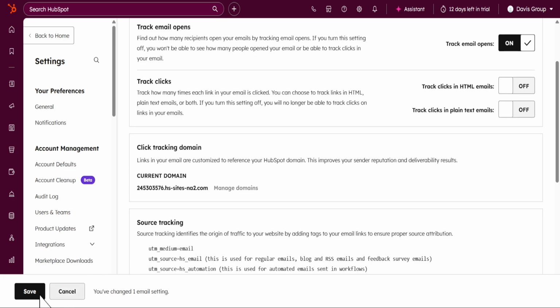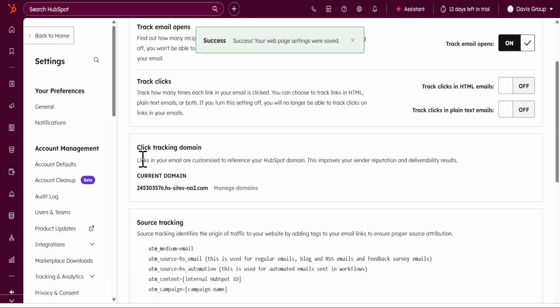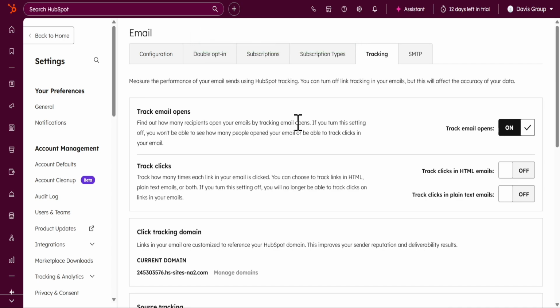That's all you need to enable open tracking using HubSpot and the HubSpot Sales extension. From now on, when you send tracked emails, you'll have clearer visibility into who's engaging, so you can time your follow-ups more effectively and focus on the conversations that are heating up.